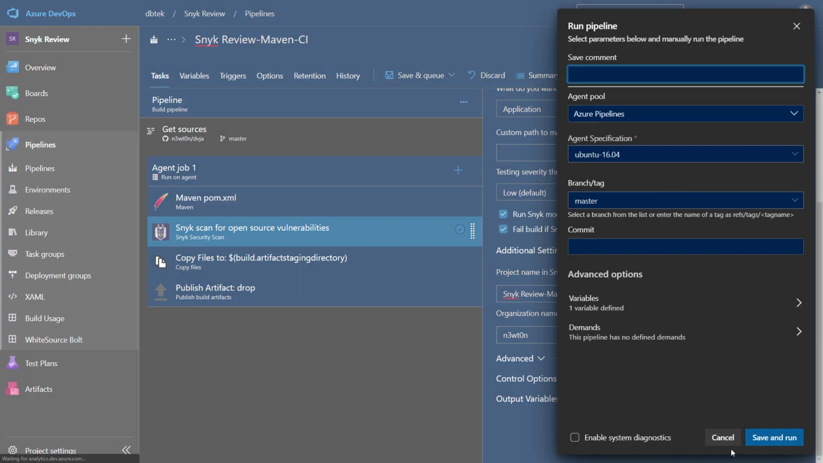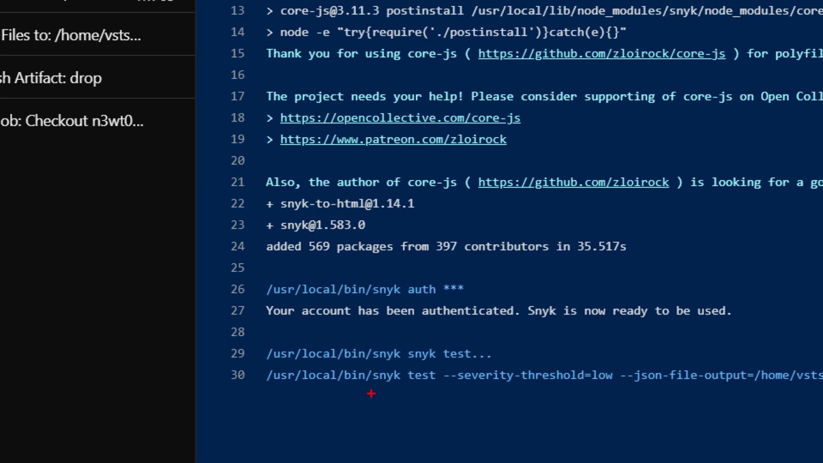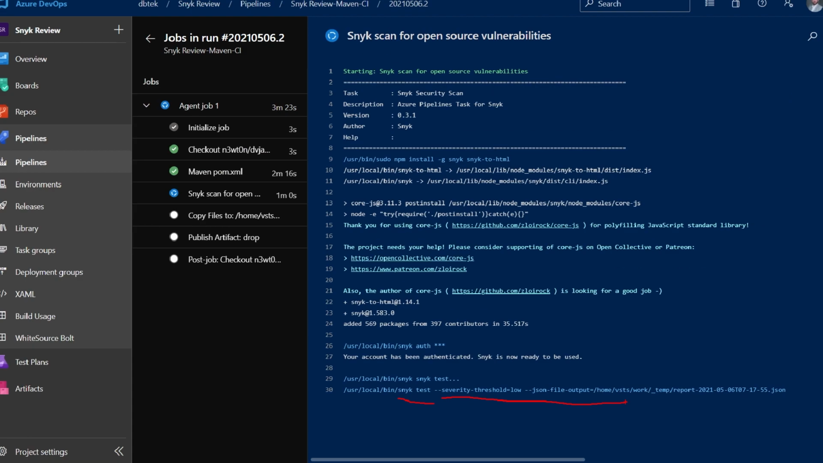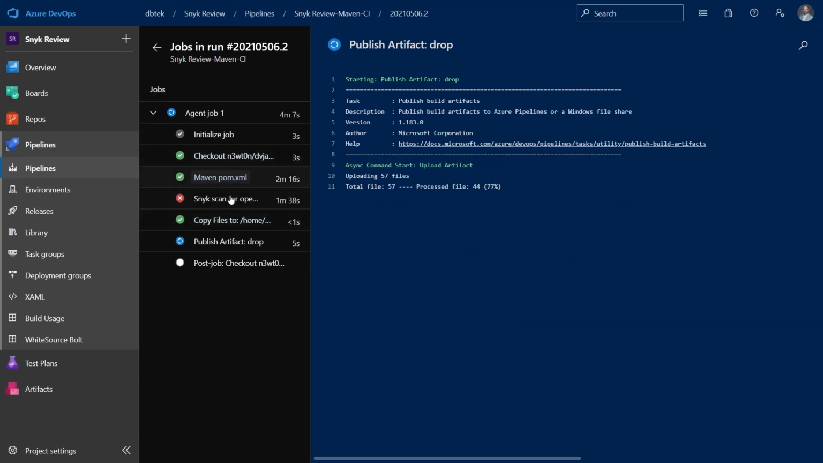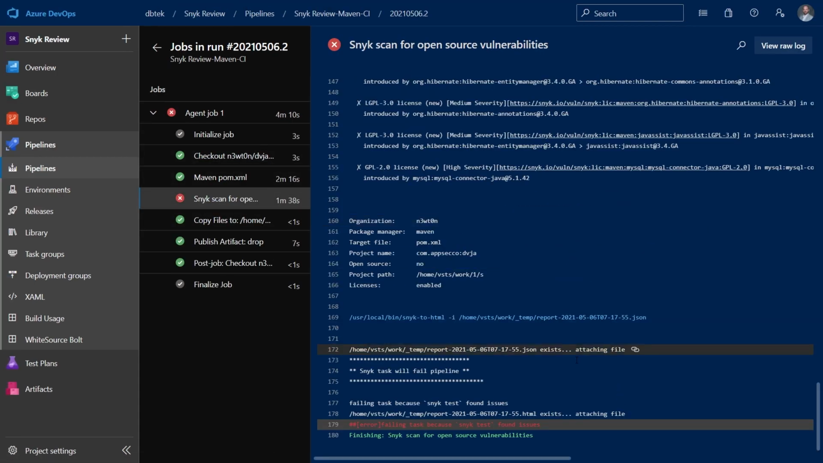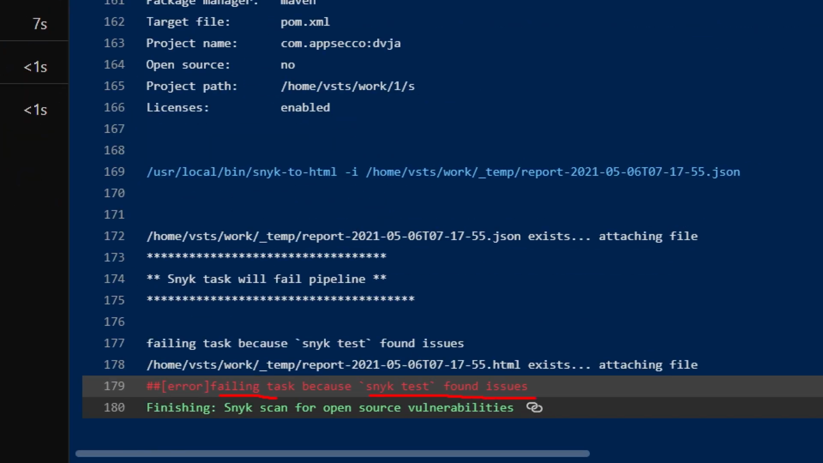Save and queue. And we can see that once again, it uses the Snyk test with the parameters that we've basically passed when we were configuring the task. As we can see, the scan has failed. Let's see why. We can see straight away that the message is that Snyk has found issues.